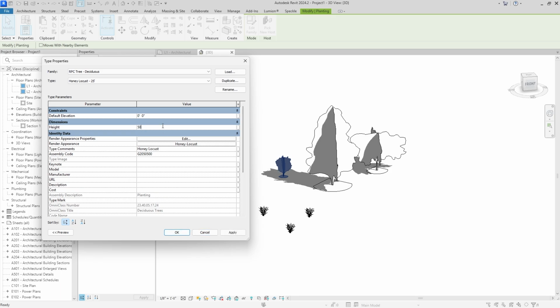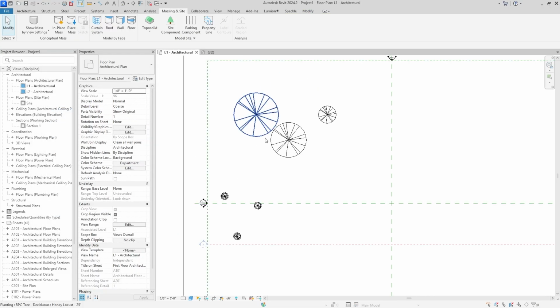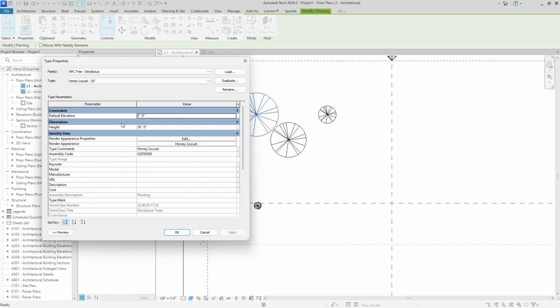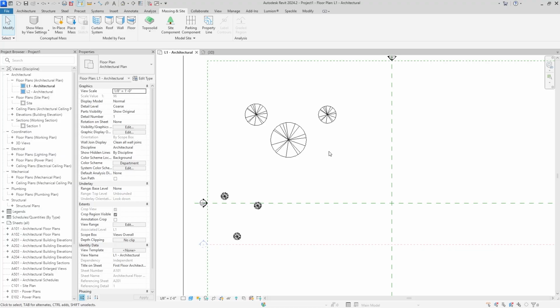I can also make it bigger. Let's have a humongous tree. Oh boy, that's a big tree right there. And you can see that even though we're just editing the height, the height and width are linked together. So if I put it back to 25 feet, you'll see that it also shrinks width-wise, or diameter-wise, I mean. But that's how you add trees in Revit.